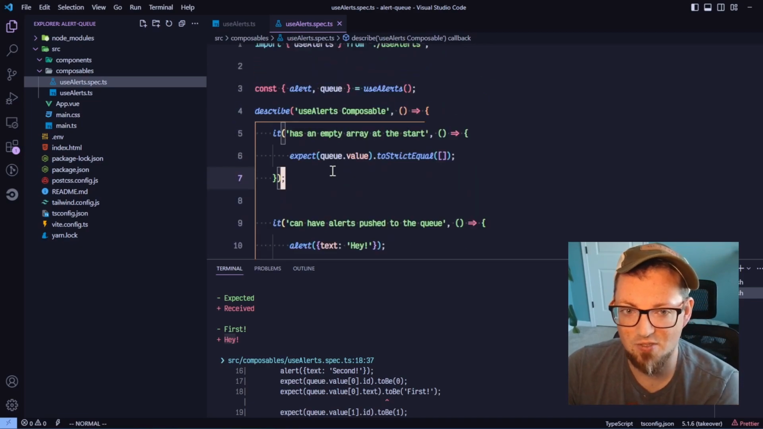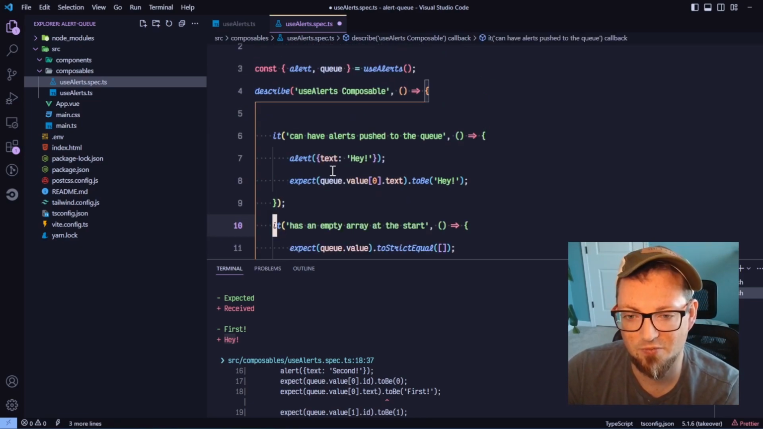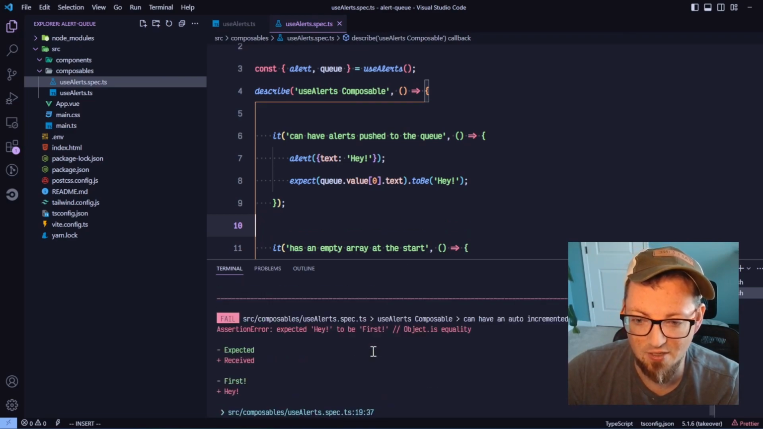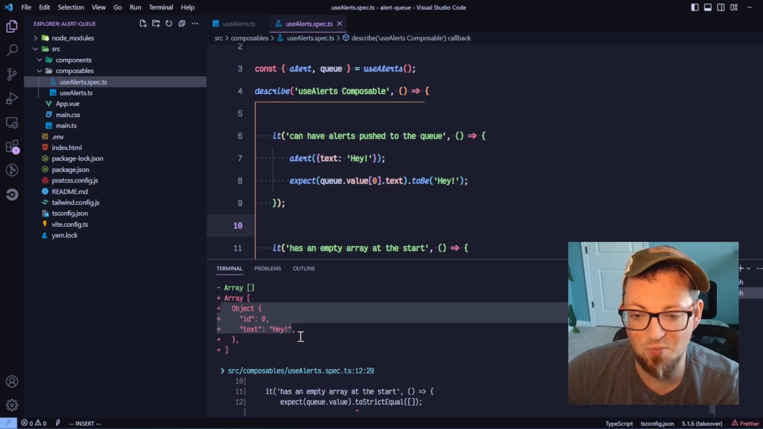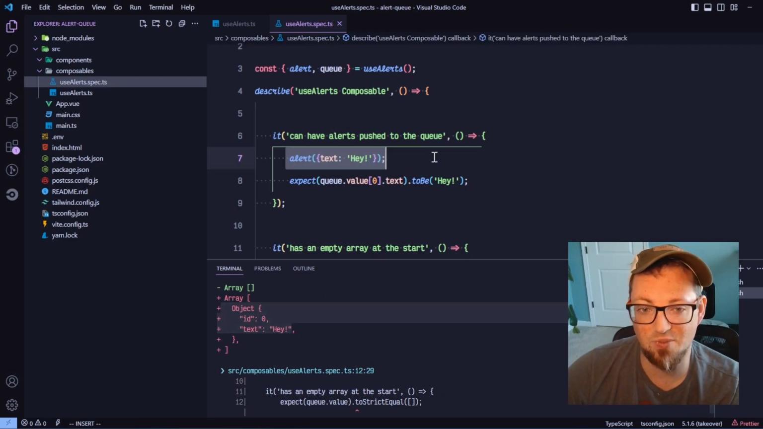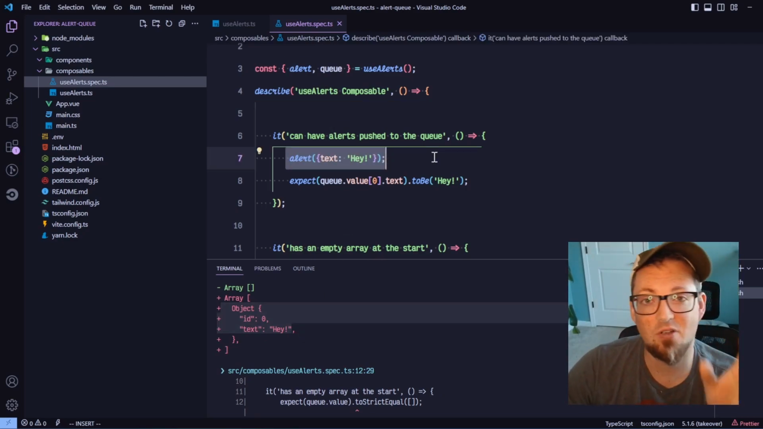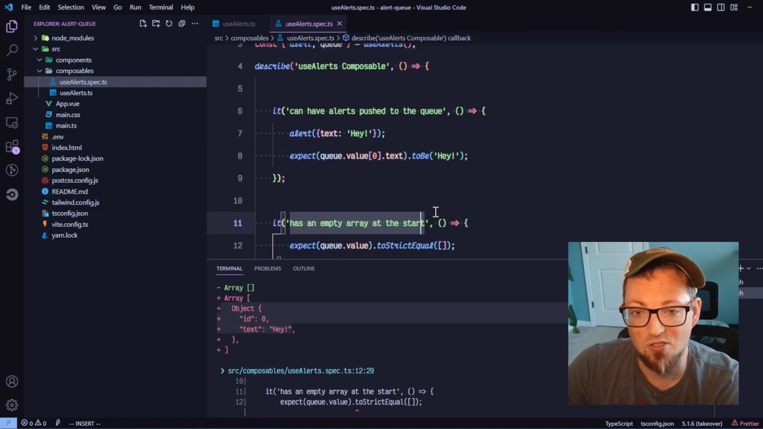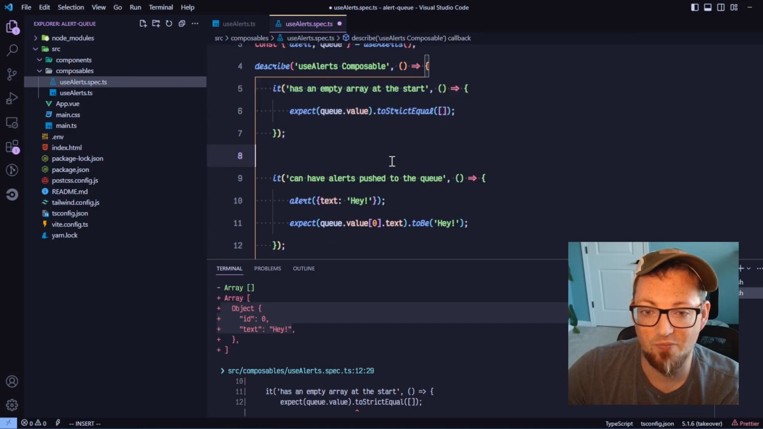And if we take this passing test and put it down here, now we have 2 failing tests. Because the first one expected an empty array, but we actually already have something in our queue. So we never reset our queue. We're not updating things. So let's pull this back up to the front.